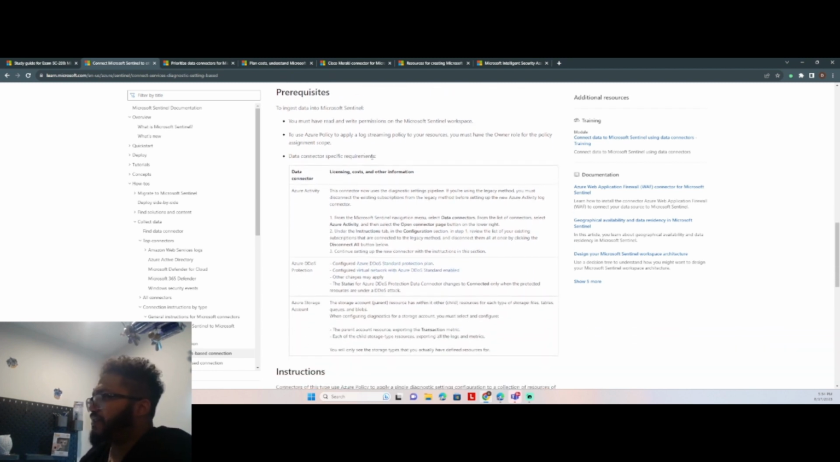In the data connector specific requirements for Azure Activity, the connector now uses the diagnostic settings pipeline. If you're using the legacy method, you must disconnect existing subscriptions from the legacy method before setting up the new Azure Activity log connector, and it tells you how you're going to do that. From the Microsoft Sentinel navigation menu, select Data connectors. From the list of connectors, select Azure Activity and select Open connector page. Under the Instructions tab, in the Configuration section in step 1, review the list of your existing subscriptions that are connected to the legacy method and disconnect them all at once by clicking the Disconnect all button below. And then you continue setting up the new connector with the instructions.